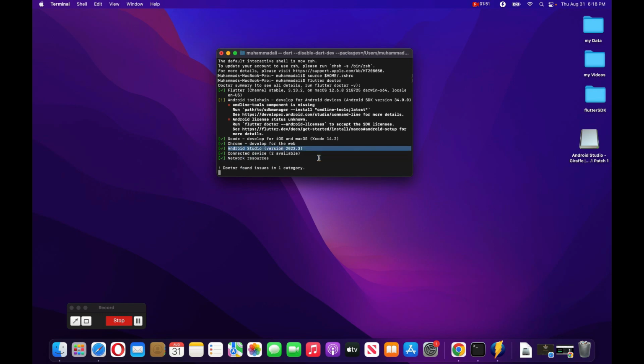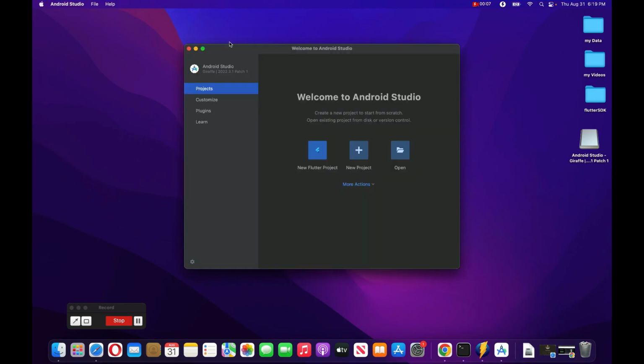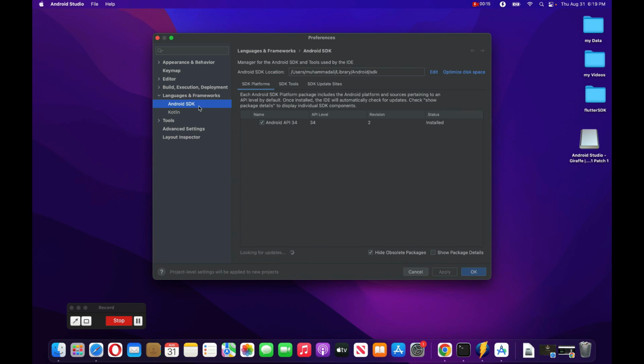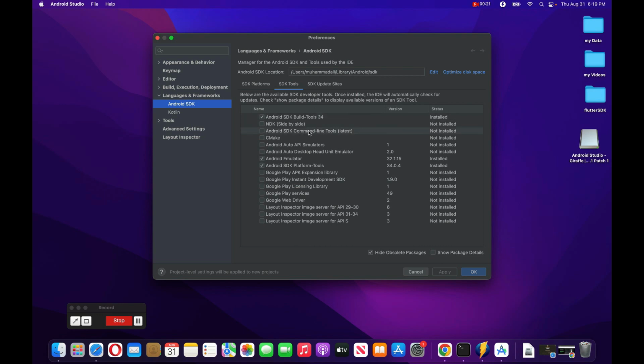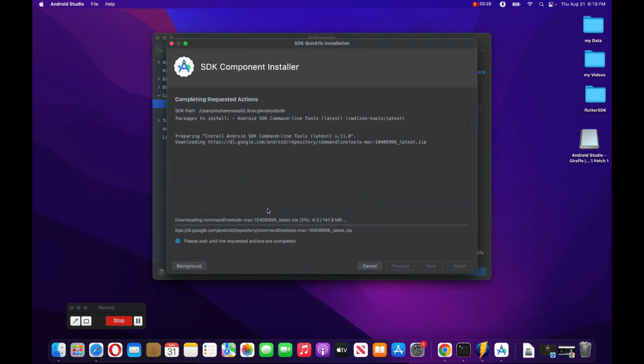You can see that. One thing which we have to do is we have to install the command line tools for the Android Studio. You open up the Android Studio, and then here you will see this more actions. Click on more actions, click on SDK manager. Make sure that Android SDK is selected, then click on SDK tools, and inside the SDK tools you will see Android SDK command line tools. Check this, then click apply, click OK. It is going to install the Android SDK command line tools.